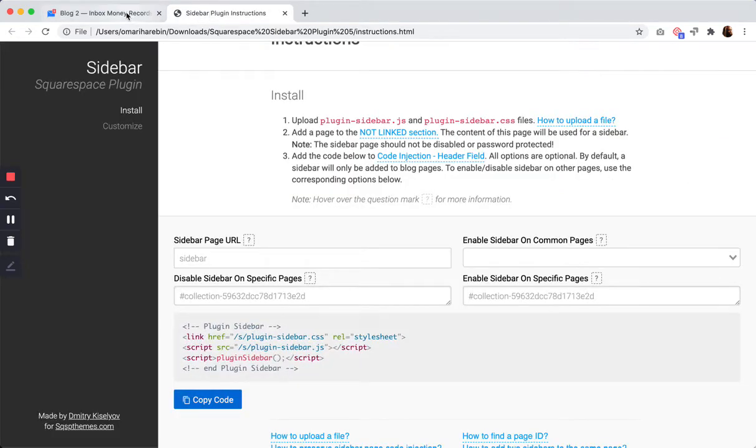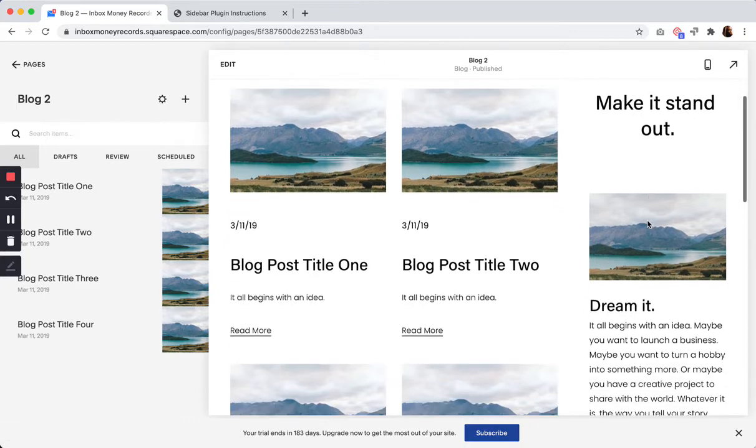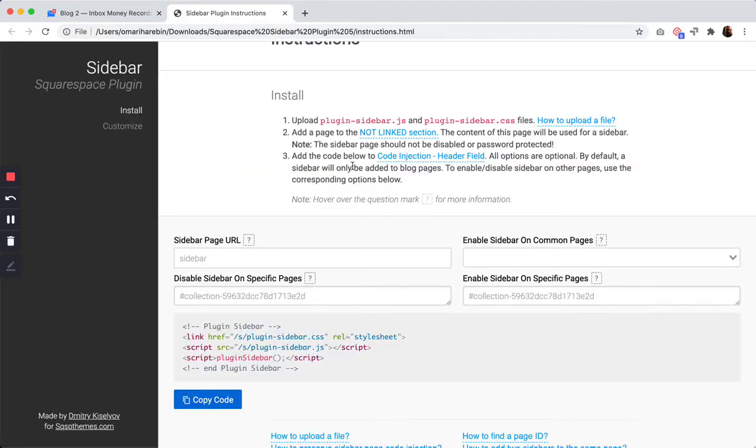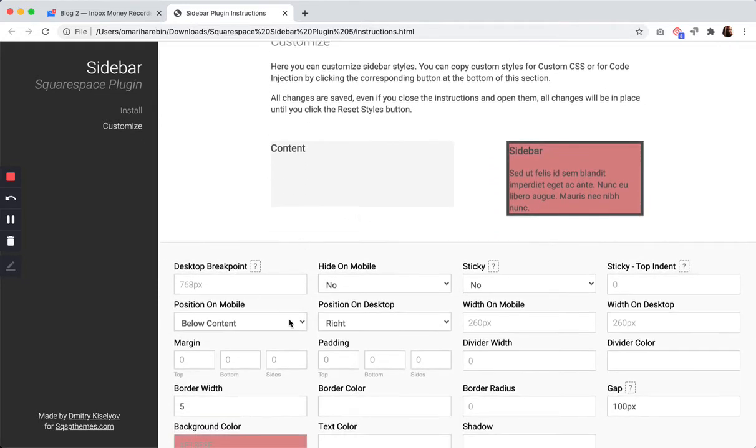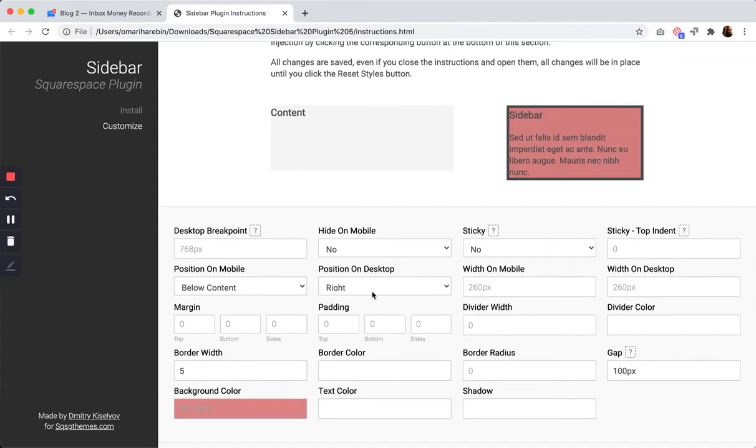All right, now let's say we want to style our sidebar a little bit differently. We're going to jump back over here, and if you keep scrolling down, you can see there's a section to customize the sidebar. Now we've got a whole bunch of fields here, which means that you can do everything without touching any CSS. So really useful.